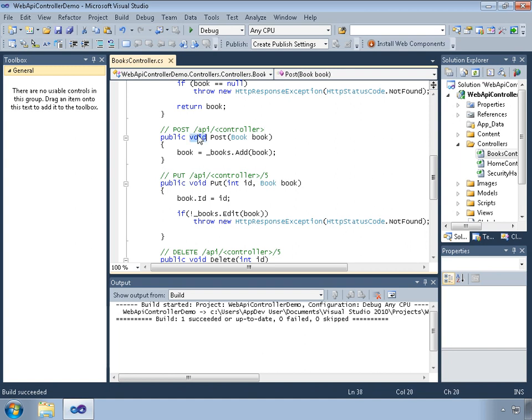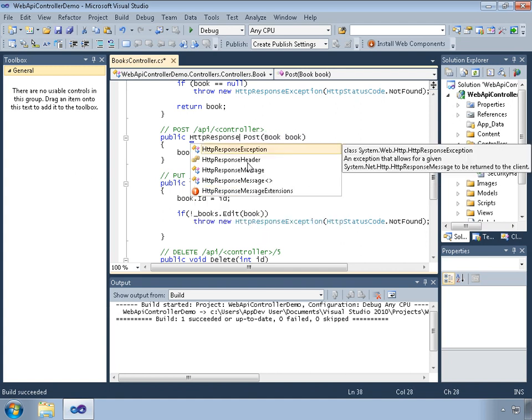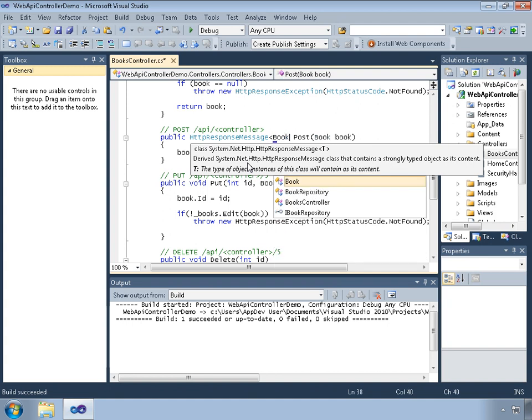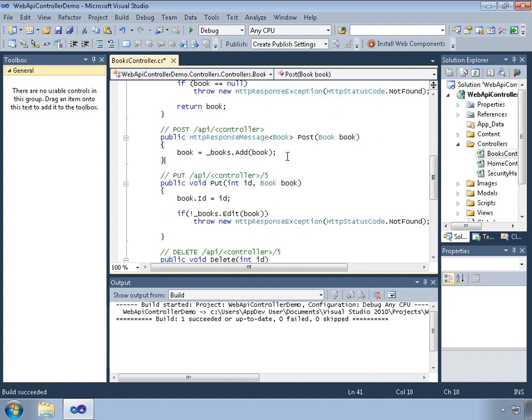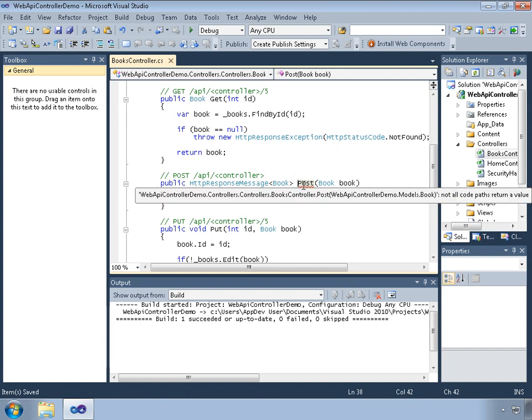So what I'm going to do is come up here and change the return type to HTTP response message book. So we're actually going to construct a response message. This is not actually going to be void, and it's not going to be a JSON response of book data. We're actually going to send an HTTP response straight from here. It's not an exception. Everything went fine. But we are going to try to specify exactly what happened.